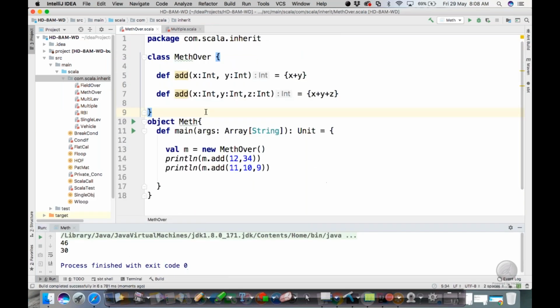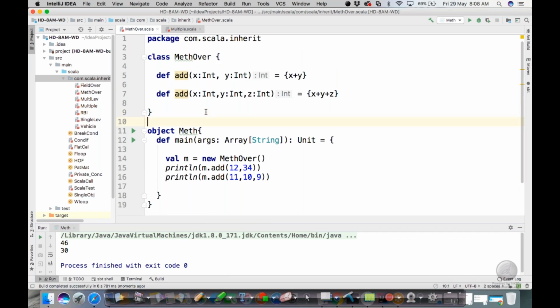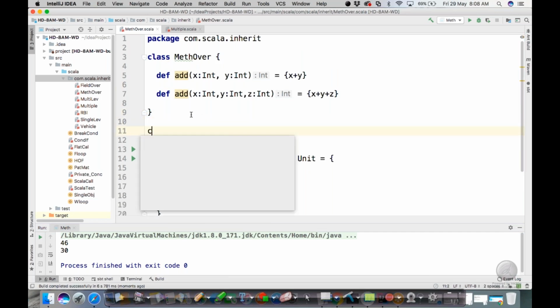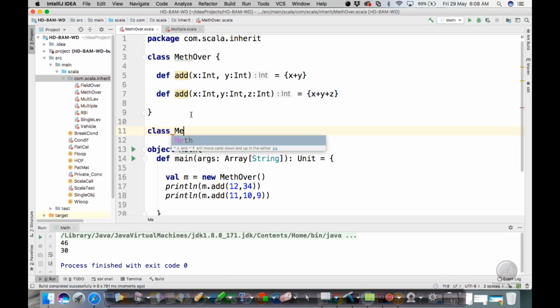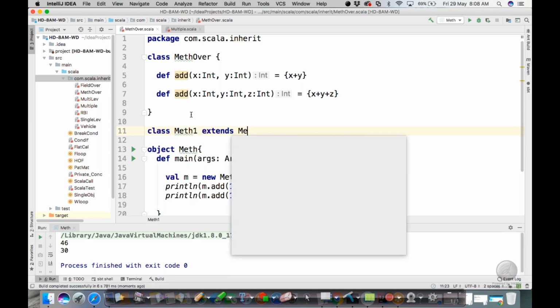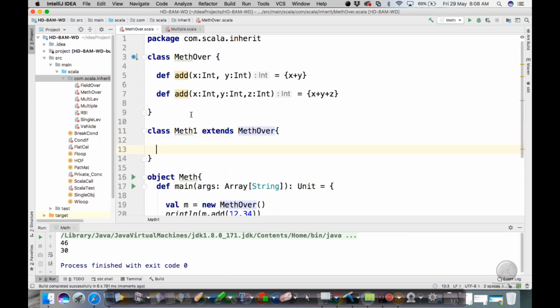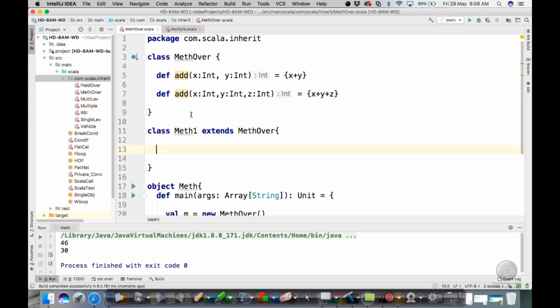Can I use it from a subclass? Class Meth1 extends MathOver. This is just what I'm telling out of curiosity to know a few cases. Let me take this thing here.